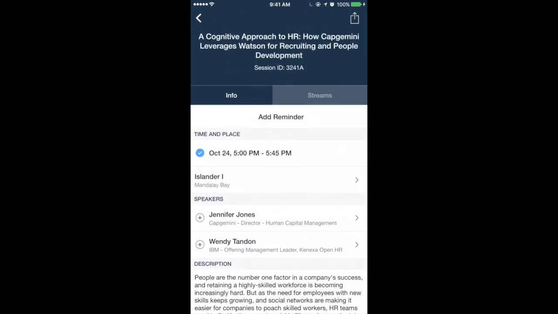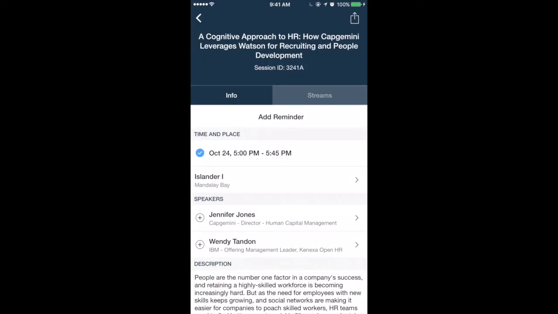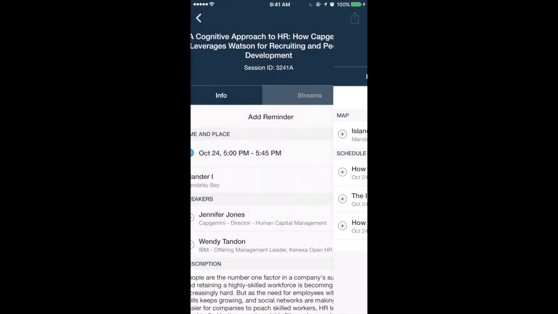You can also add a personal calendar reminder. This allows you to bypass the IBM Events mobile app and simply work off of your existing device calendar. One other note, although it's not available yet but will be by the time of the event, is that by clicking the location of the session, you will be able to route yourself there using geolocation services. Look forward to that feature coming soon.